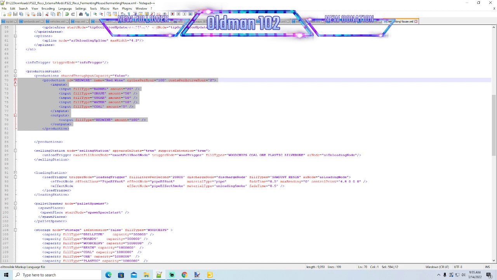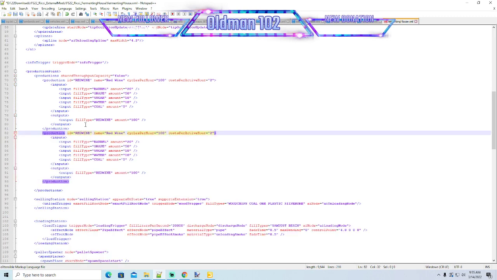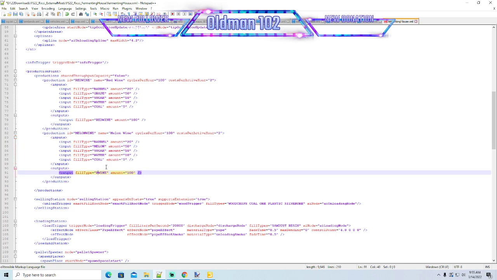Alright, let's copy this, and we'll paste it back in. And we change this to melon. And we change this one to melon. And now we change grape to melon. So you'll need to get that out of one of the greenhouses, I forget which greenhouse has melon in it. And then this one goes to melon. So we're going to be making melon wine.